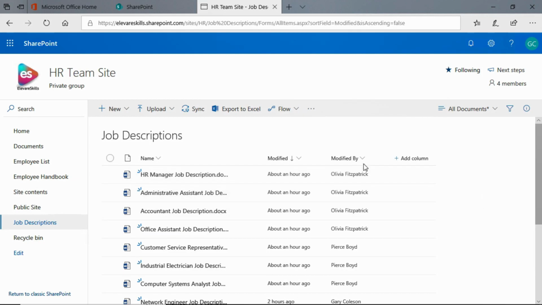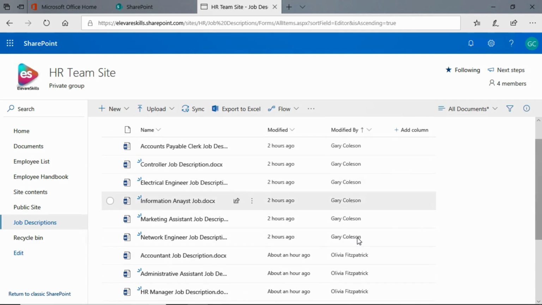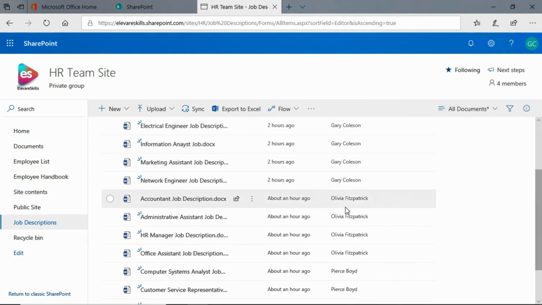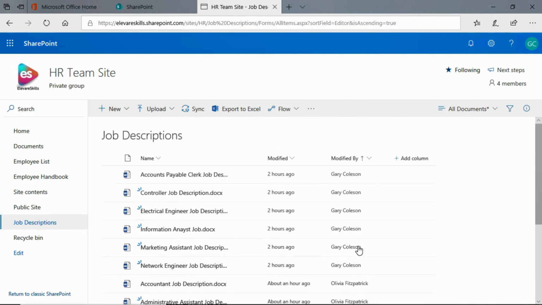Let's do one more, and that is the modified by. We have our names, and if we sort A to Z alphabetically, I want you to see that the first group is Gary Colson, but it's not because it's his last name. It's not sorting by the last name. It's sorting by the first name because it is Gary. The second one is Olivia, and the third one is Pierce. If we were going by the last name, obviously Pierce Boyd, B-O-Y-D, would be first. So you can see it's only sorting by the first letter of the first name.